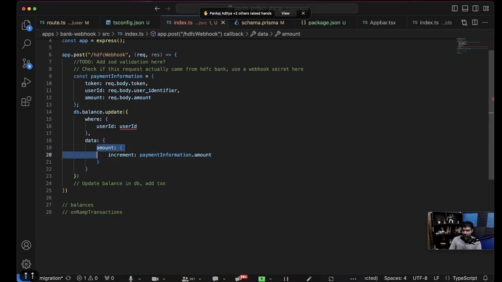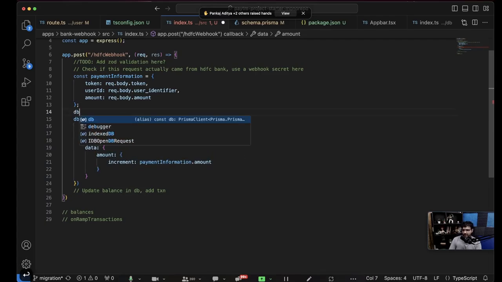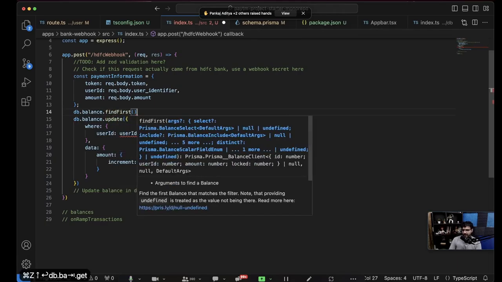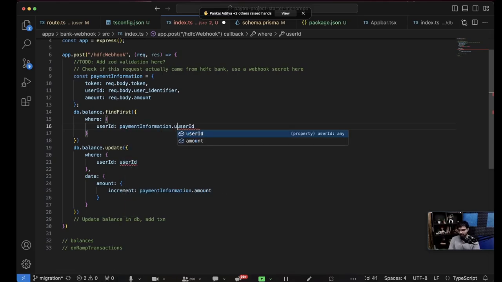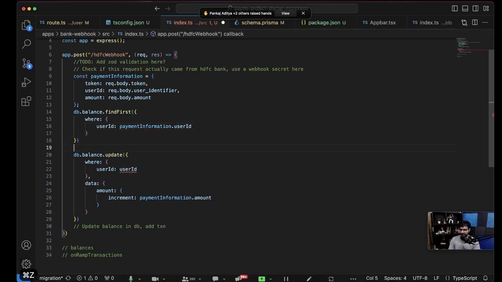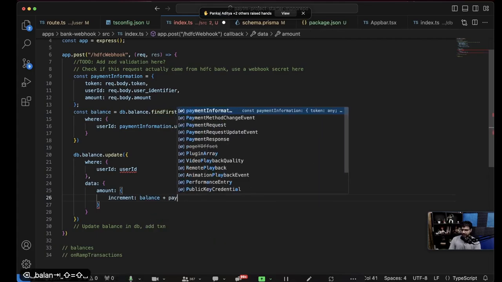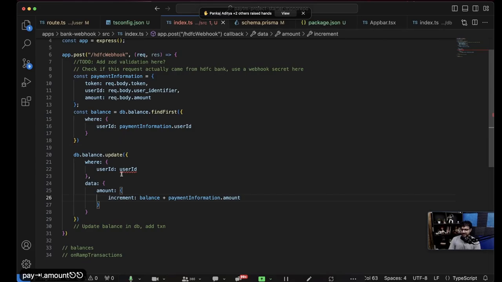Harkirat, why did you not do a get first? You could have also done this, Harkirat. db.balance.find the user where the user ID is payment information dot user ID. And then why did you not do db.balance dot update, const balance equal to this, and then set it to balance plus payment request dot amount. Can we do this? Is there anything wrong in this approach that I've written over here?